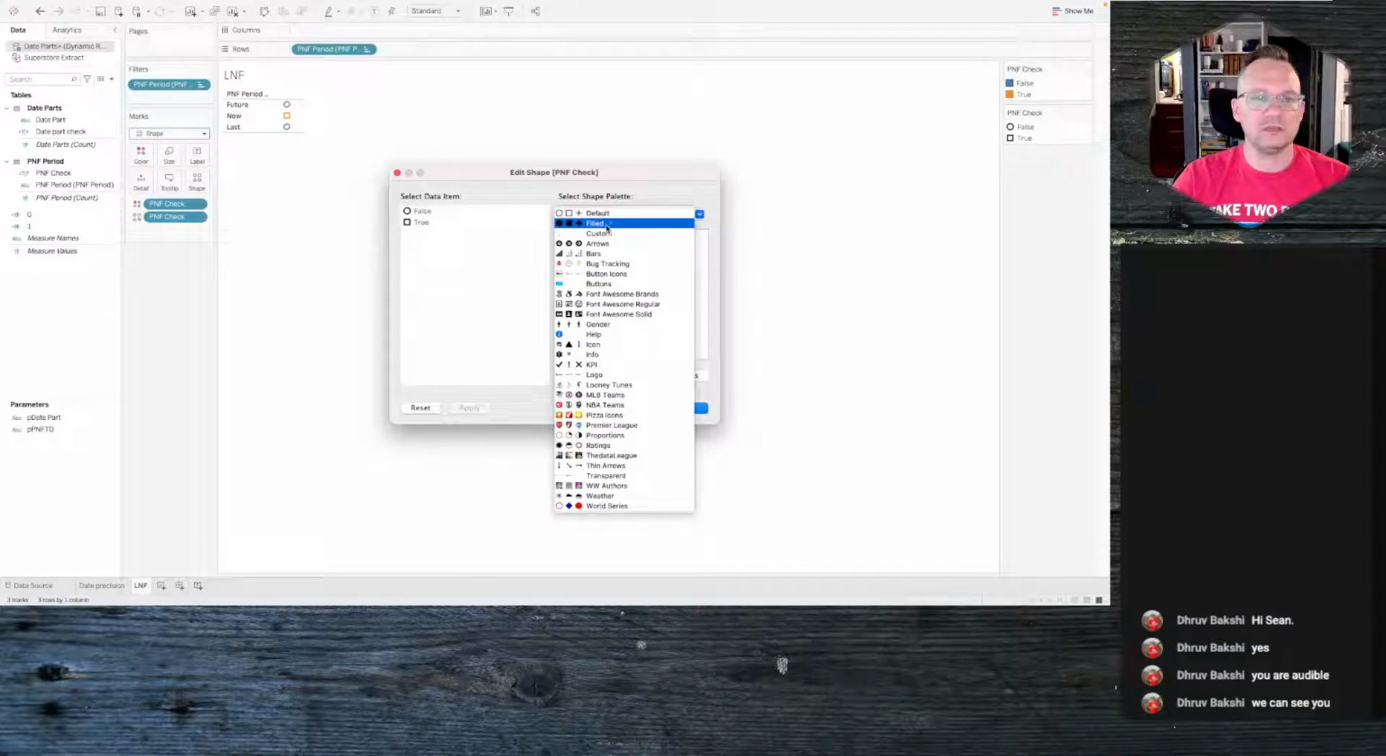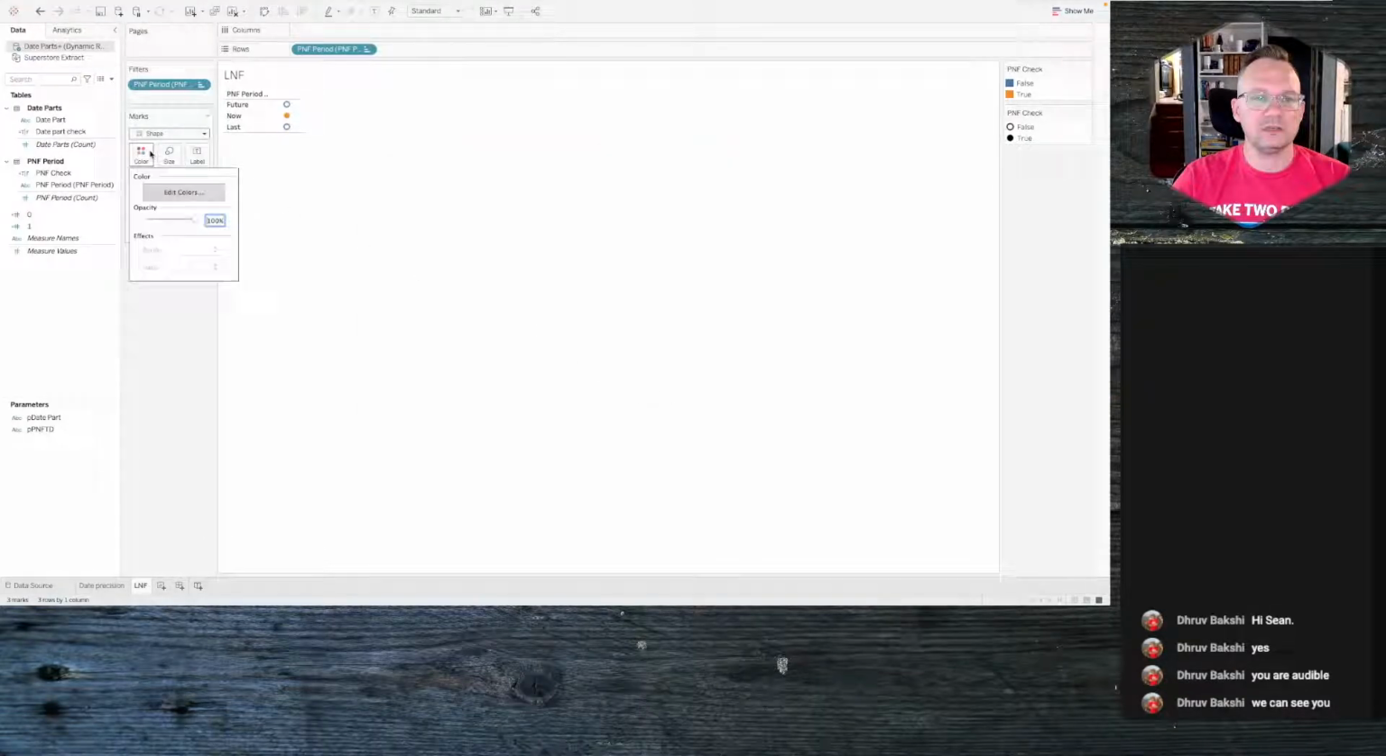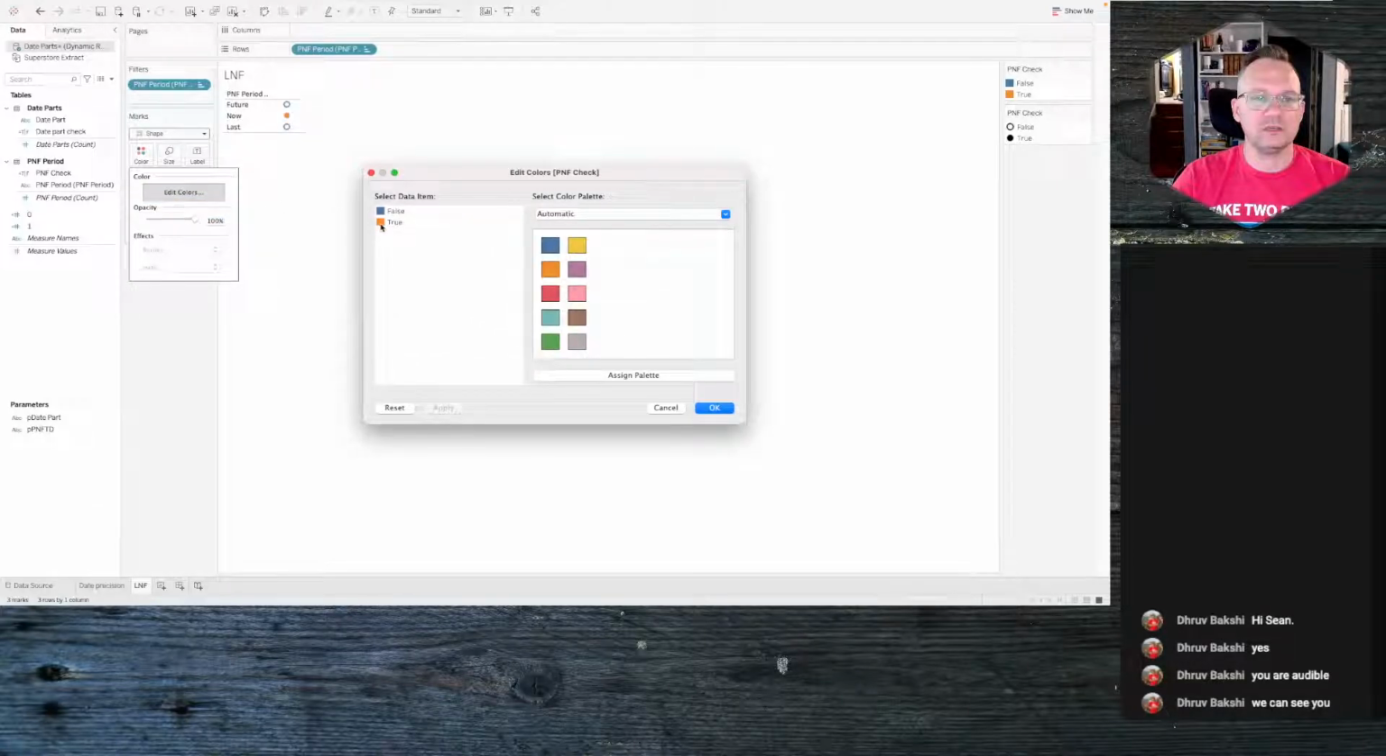See? Okay, so I want the false to be... Yep, you're right. So Peter called it. False is going to be an open circle, and true is going to be the filled circle. Now we'll go back here, we'll edit the colors, and we'll just do this gray color for both of them. All right.